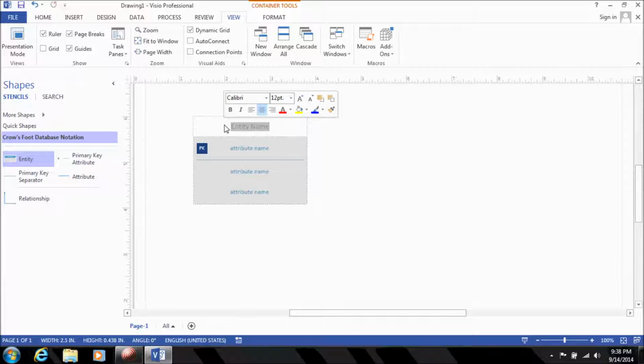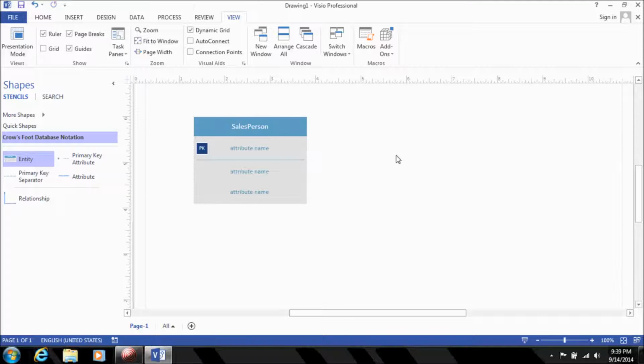Well, let's create a database that is going to track activities of salespeople and sales. So let's call this a salesperson table. Now, just like with Access, we have to specify what column should be our primary key. Let's just say we're going to create a salesperson ID field. In Visio, when you see fields that are above this blue line here, that means those fields are part of the primary key, and this PK means primary key, just like Access has the little key icon. So we've got a primary key.